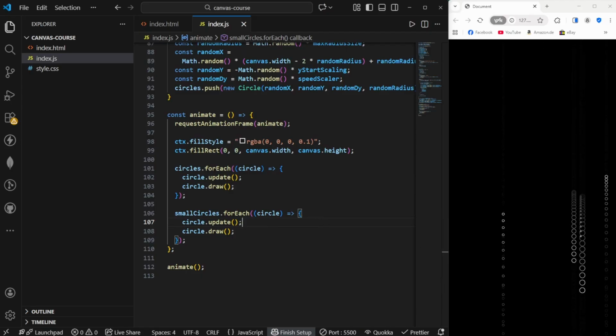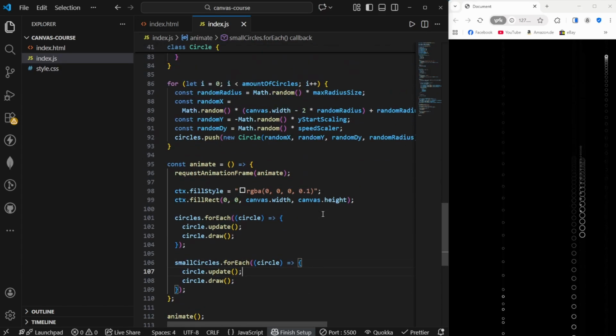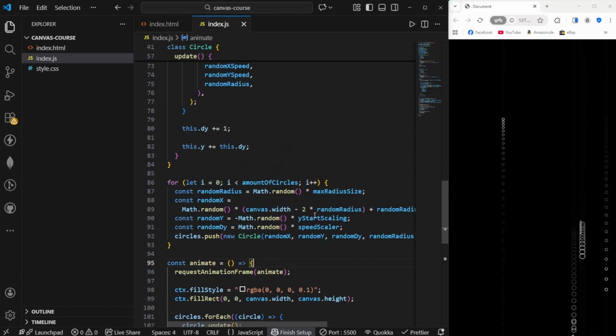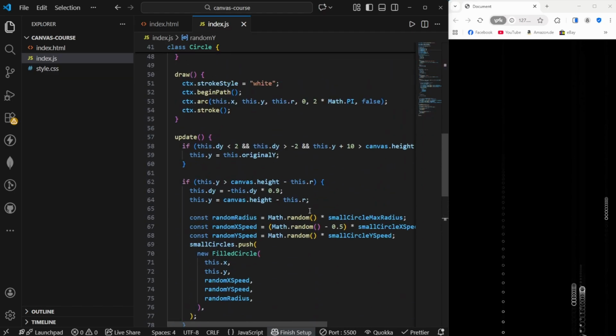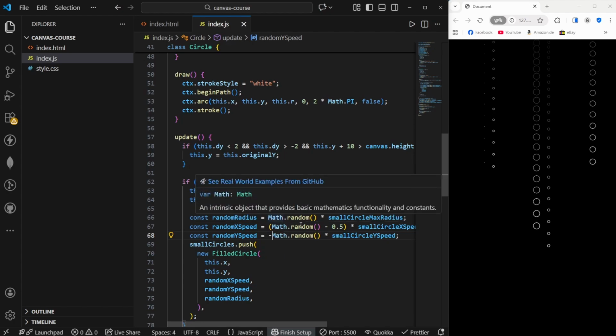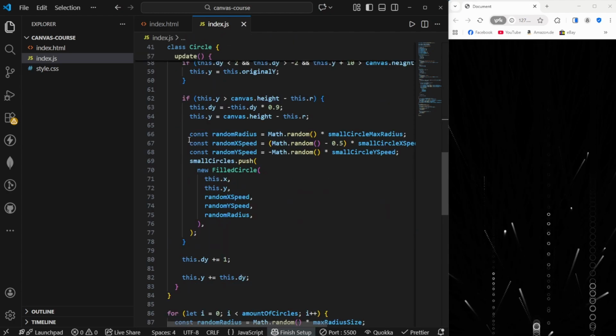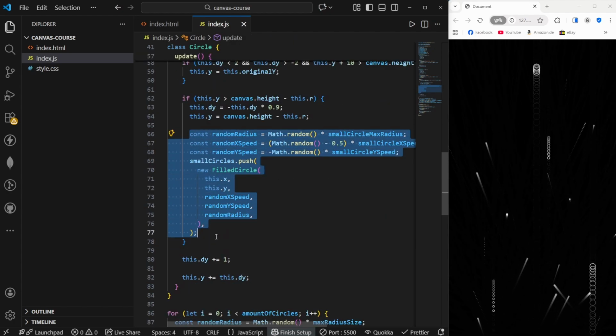And you can see they're actually moving in the wrong direction at the moment. So that is of course not what we are looking for. So somewhere here should be a mistake for our small circles. So let's take a look. smallCircles.push. And actually randomYSpeed always needs to be negative, as I said. So now this should work. Okay, so actually you see we are only creating one single circle at the moment.